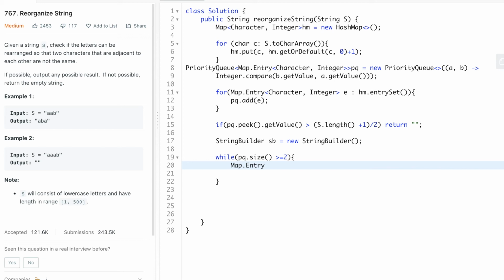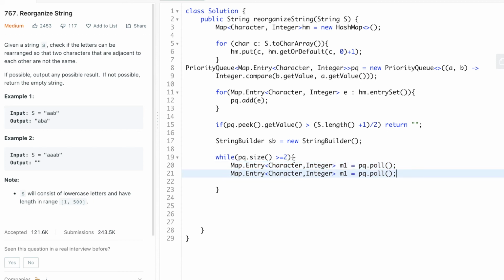So we're going to have our map entry, which is again character, integer. I'm just going to call it map entry 1, and it's going to be just the top value in the priority queue, and then we're going to take that and we're going to get map entry 2, because we know that it's greater than or equal to 2, so we at least have 2 entries. So now we have 2 entries, and so we can just append these to our string builder.